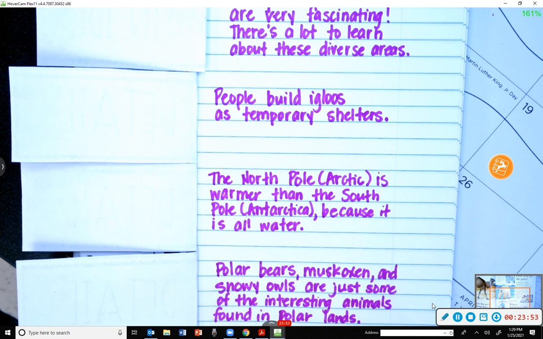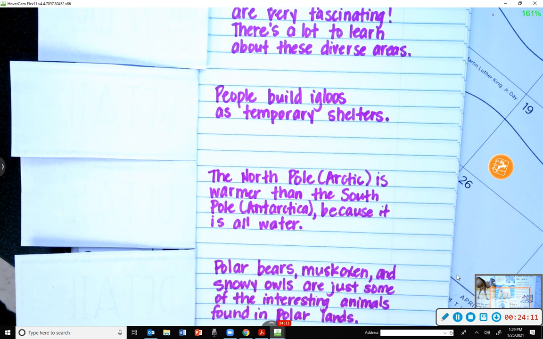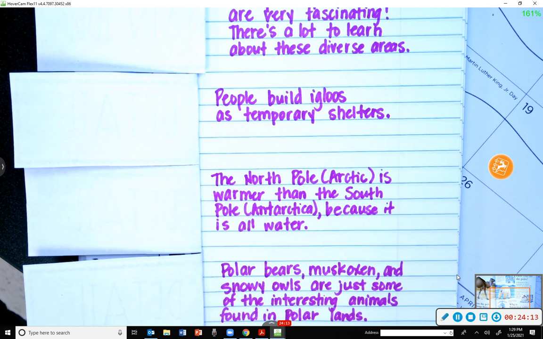Okay? Now tomorrow you guys will be working on your own version of main idea in detail using the second half of the book. So tomorrow you guys will start reading on page 16 and we'll finish up at the end of the book. Okay? But that's it for today. Make sure you have this written in your journal as an example to look back at for tomorrow.